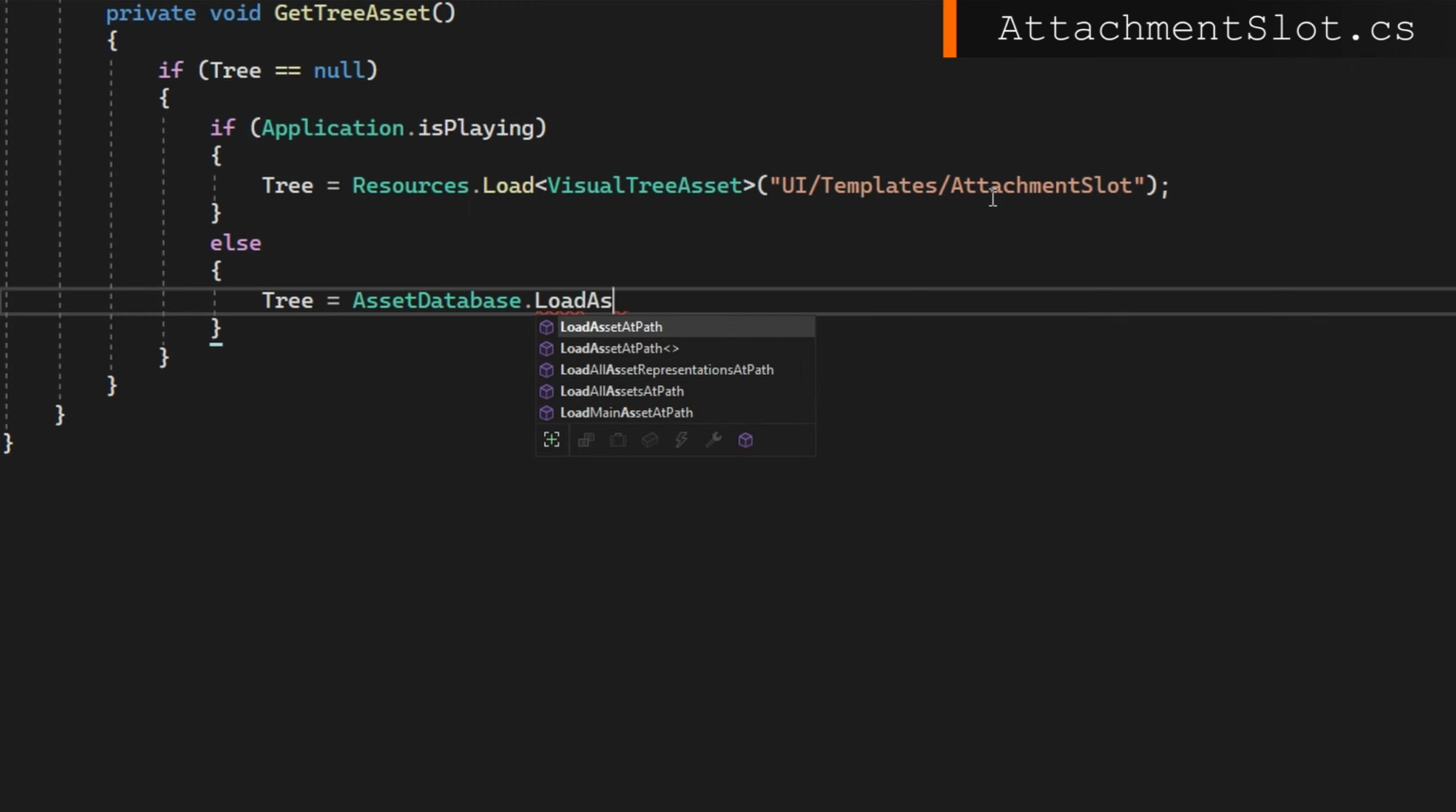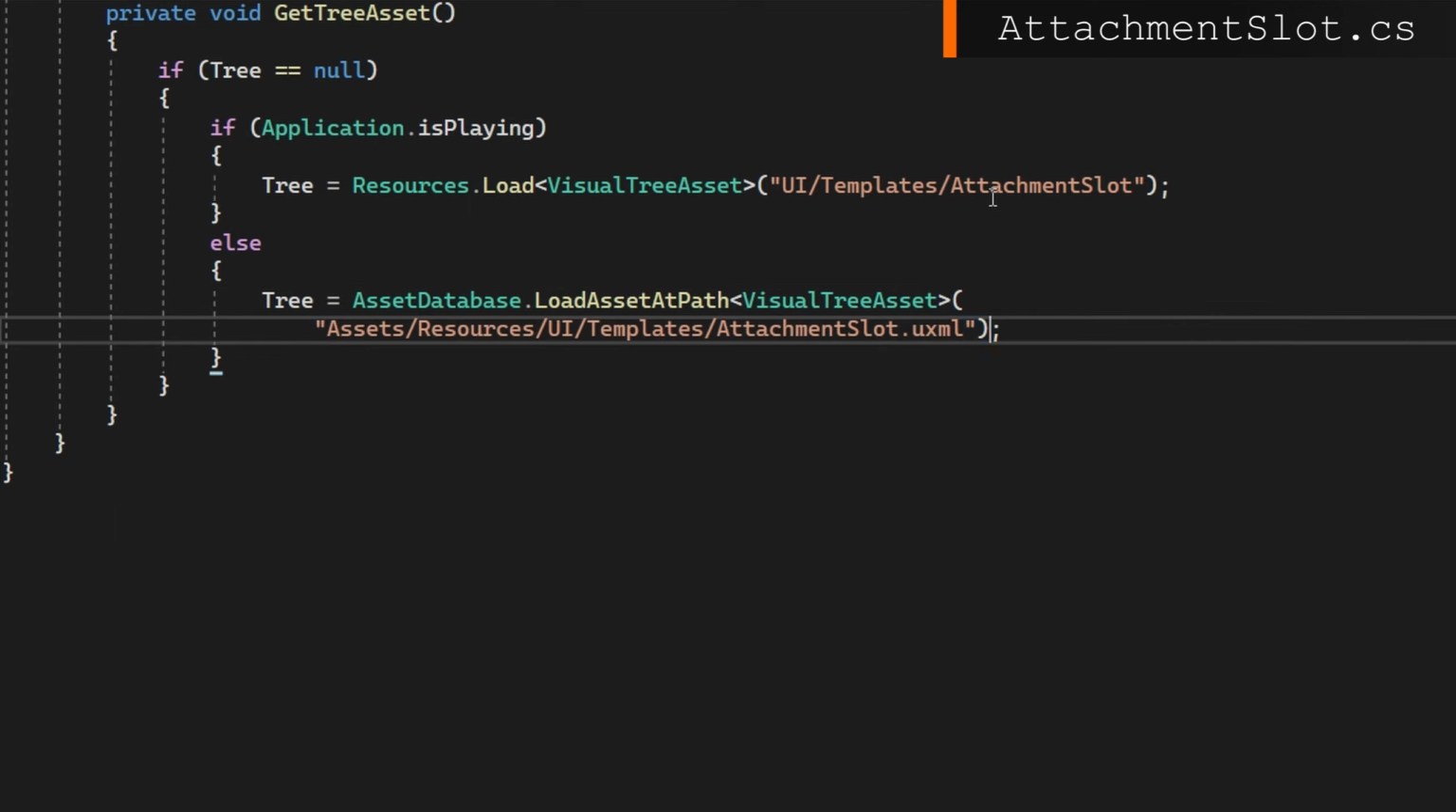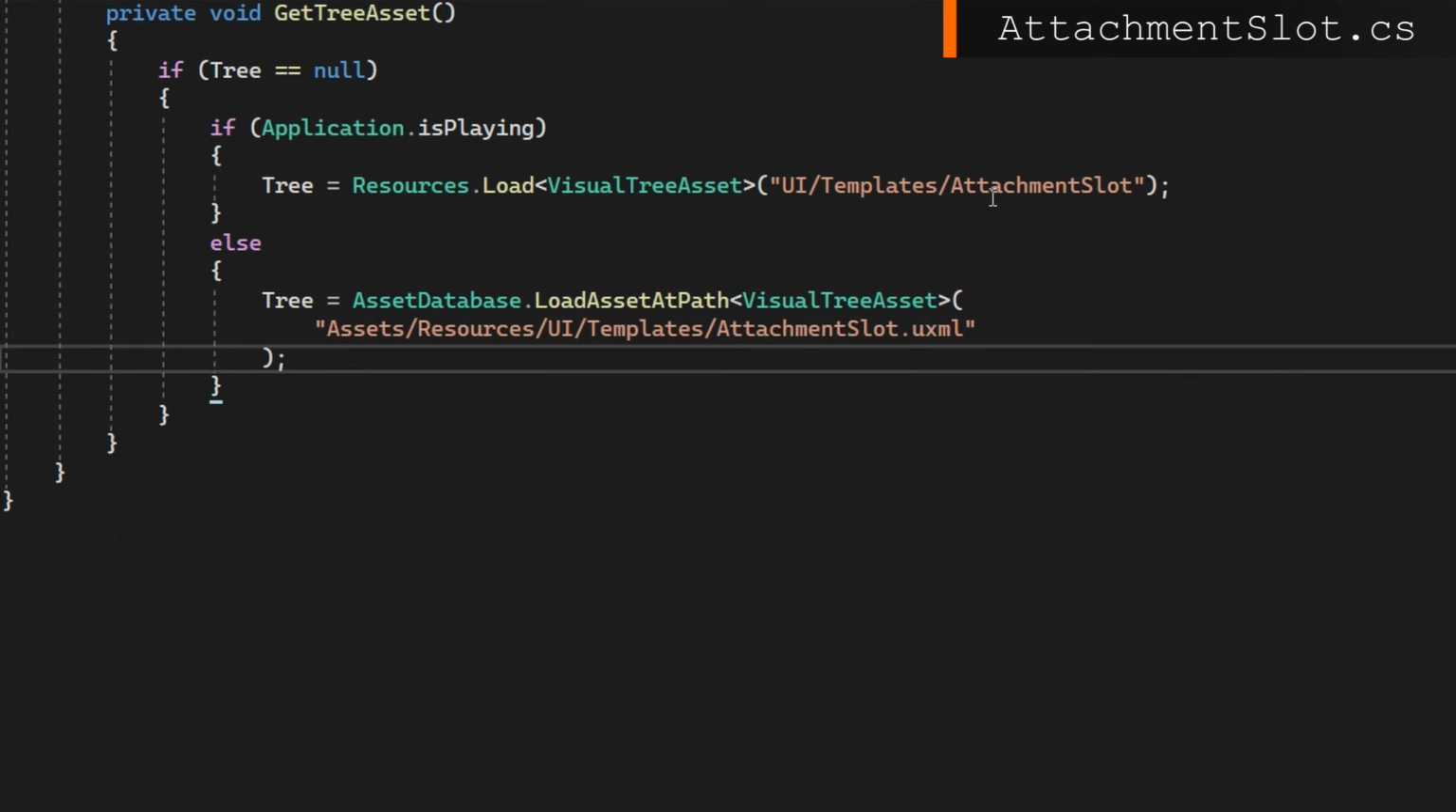If the application is not playing, that means we're doing this in the editor in the UI builder, so we can use assetdatabase.load asset at path, and for that, we do need to specify the full path, so assets/resources/UI/templates/attachment/slot.uxml. We also have to include the file extension, and that will give us our visual tree asset.